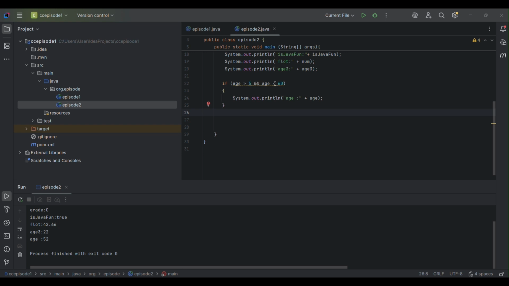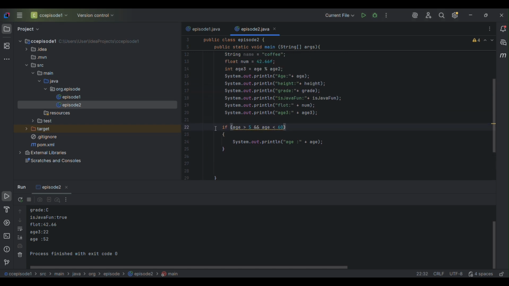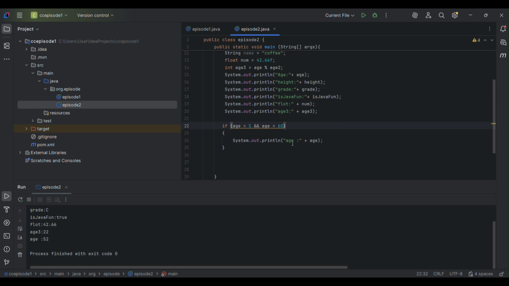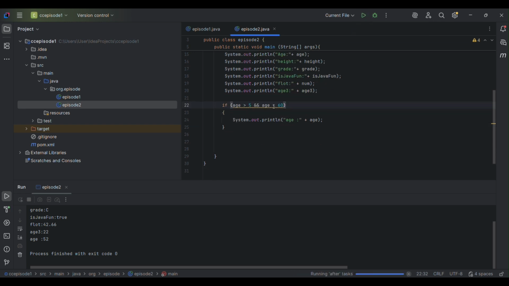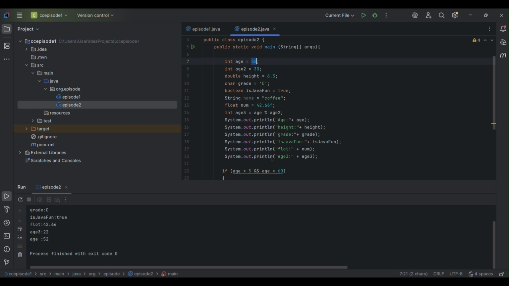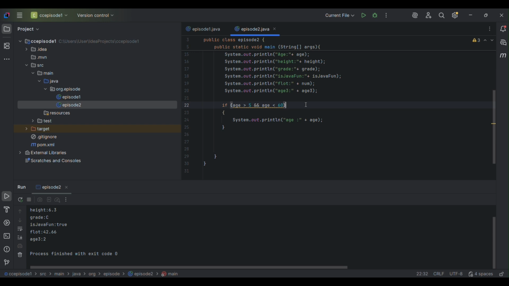For the relational and the logical operators, I have added an example here. Let's say if age is greater than 5 and the age is less than 60, I want to print the age. When I run it, it will print the age. The age here is 52, so that's why it's printing. If I change the age to 2, it will not print the age; there is no printing. So this is a conditional statement, but this one we will see in the next video.